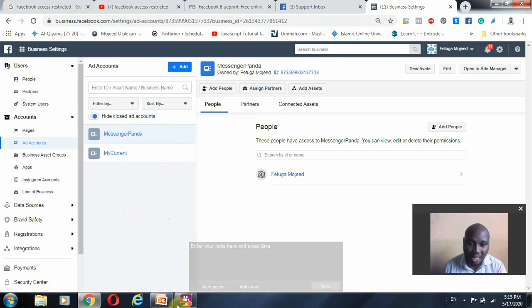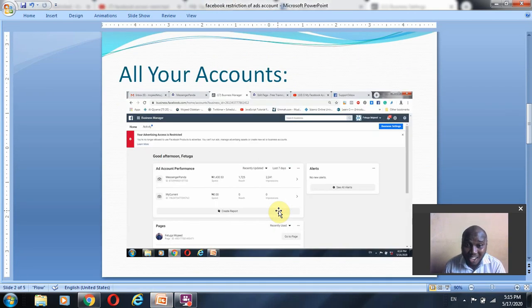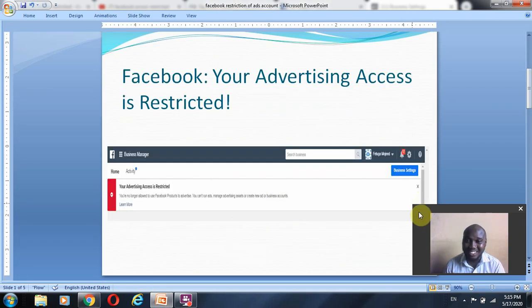Okay, and that is how my experience with Facebook restricting my account went, and presently they have removed the restriction, and I can continue my campaigns and what have you.